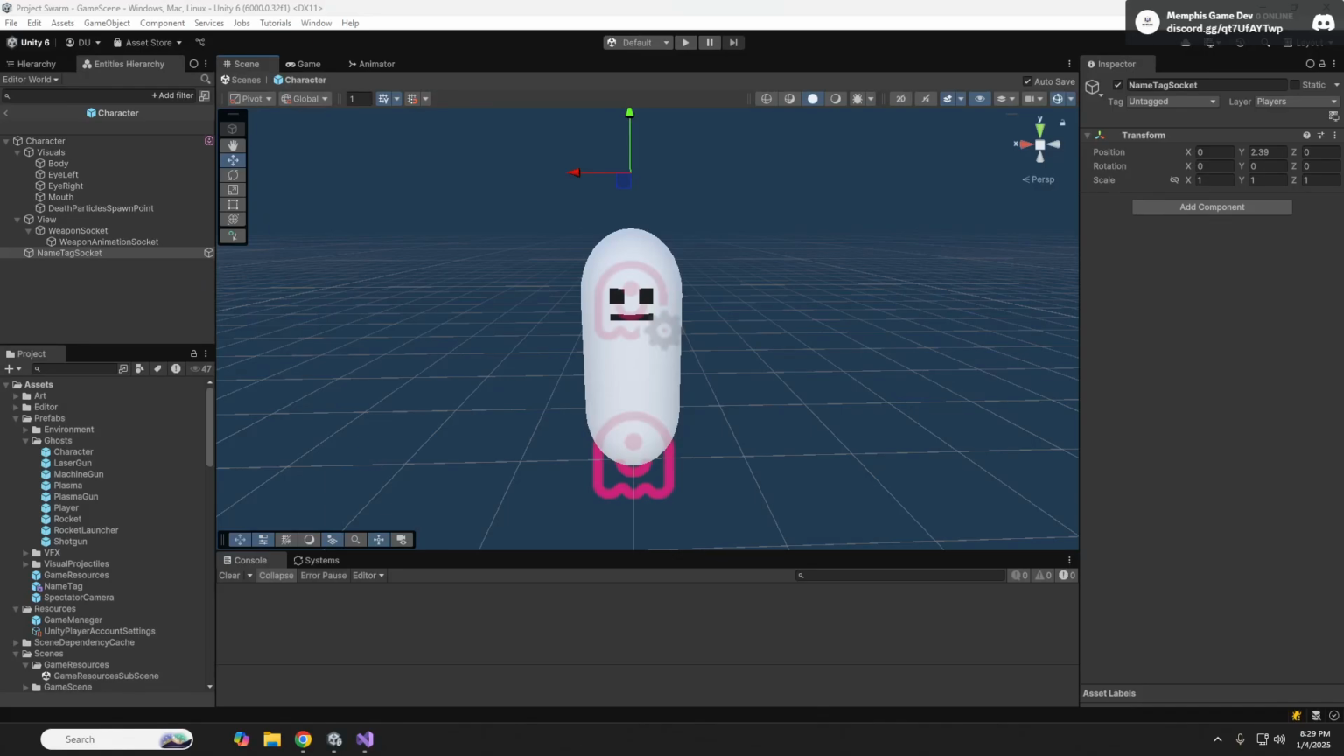This time we're going to talk a little bit more about the FPS template and a couple of the character systems, namely the health system and the respawn system. And then in a future video, we'll go through the weapon system stuff.